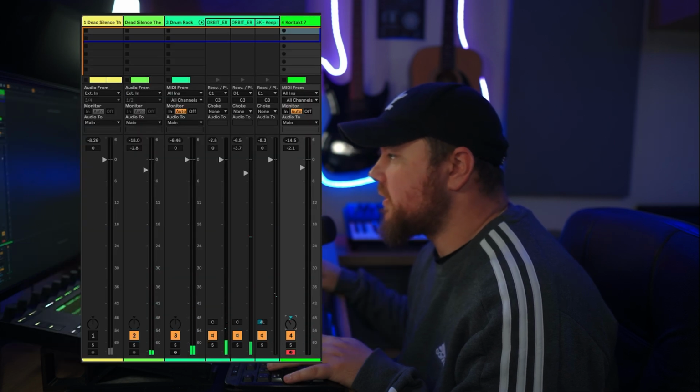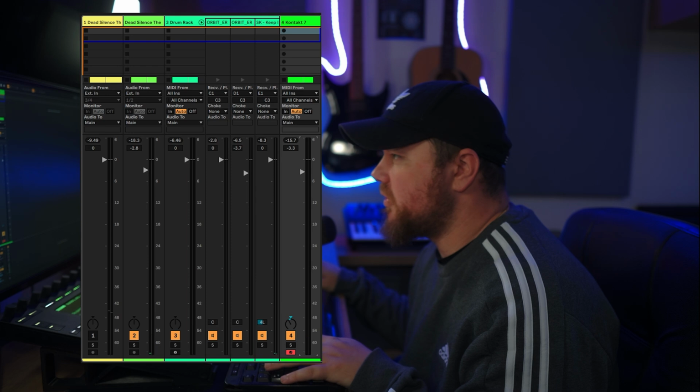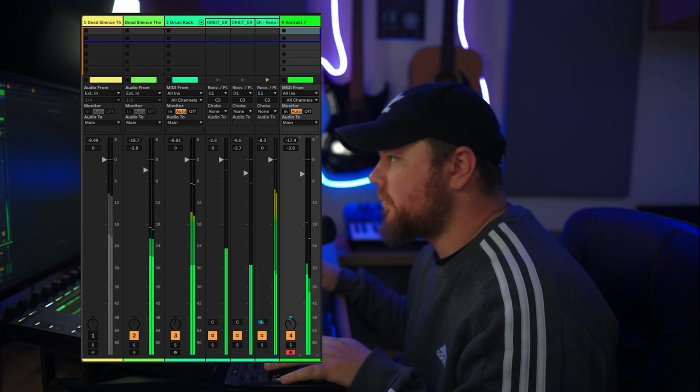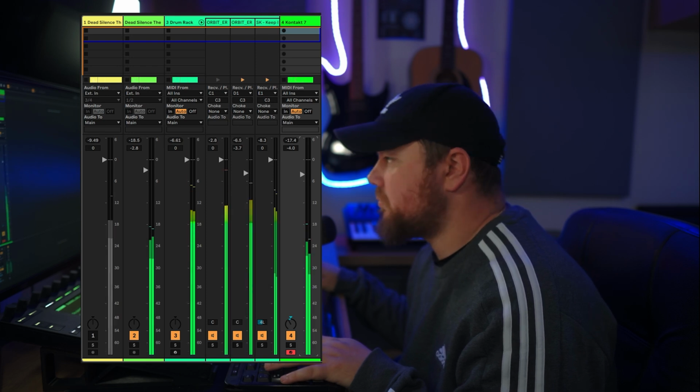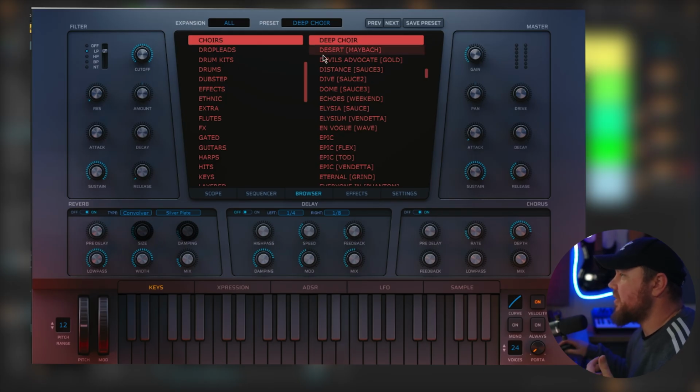Just pan this slightly to the left. Drop it down just a little bit further. Counteract the piano being slightly to the left. I'm just going to add this choir and pan this slightly to the right. Let's just record this in.